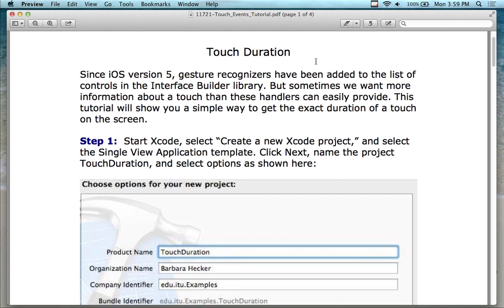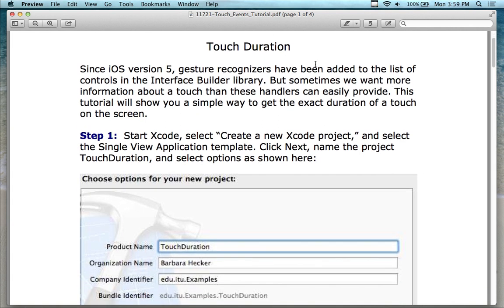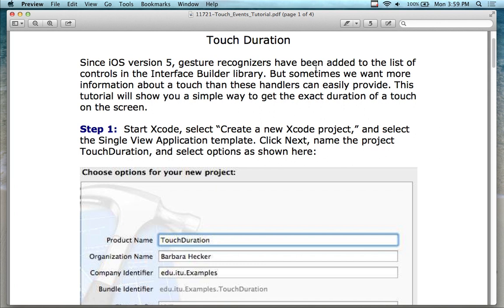All right, so we're going to try and go through this tutorial. It's touch duration. It's in the EMS. You can download the files. It's also on bighacker.com in the examples folder if you're interested.